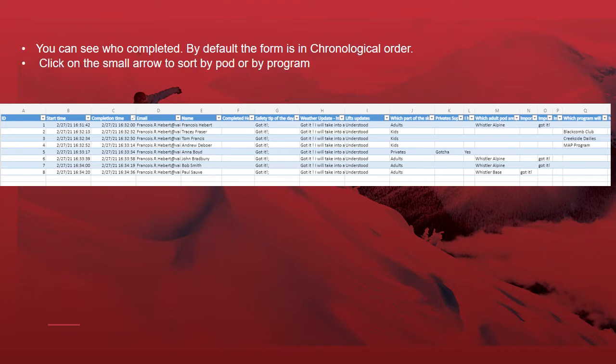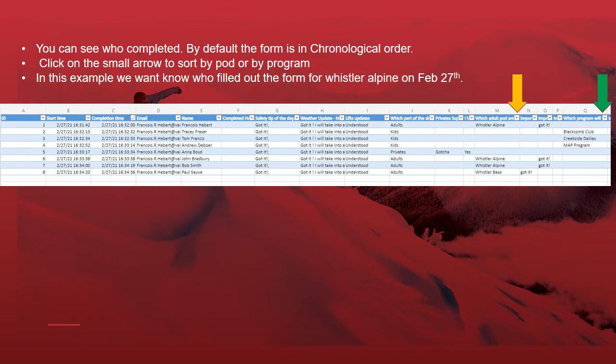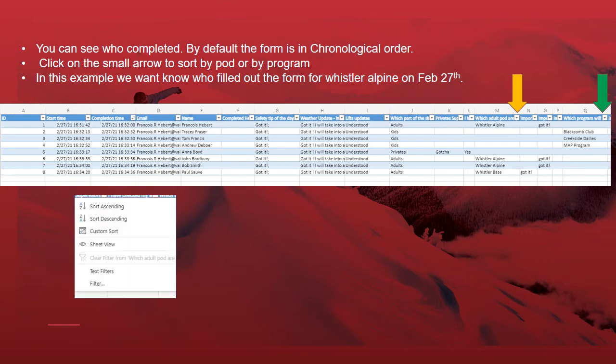And so if we click on the small arrow here, the one in orange, you can sort by pod. If you click the next one there, you can sort by program under the green arrow. So if we want to find out, for example, who filled out the form for Whistler Alpine Pod on February 27th, here's how we do it.